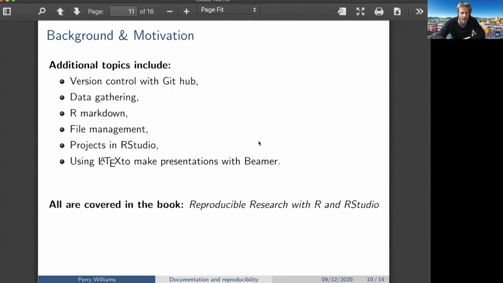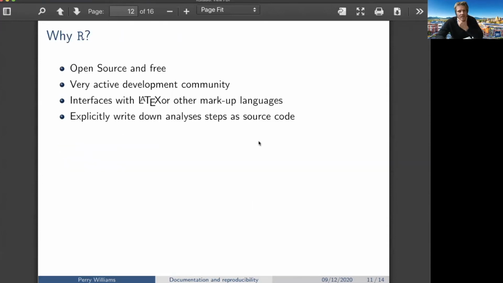Okay, so let's talk about why we're using some of these softwares. Why do we use R? Well, R is open source and free. There's a very active development community for using R. It really interfaces nicely with LaTeX and other markup languages, including R Markdown. And we can explicitly write down our analysis steps as source code so others can follow those steps, similar to reading the steps in a book.